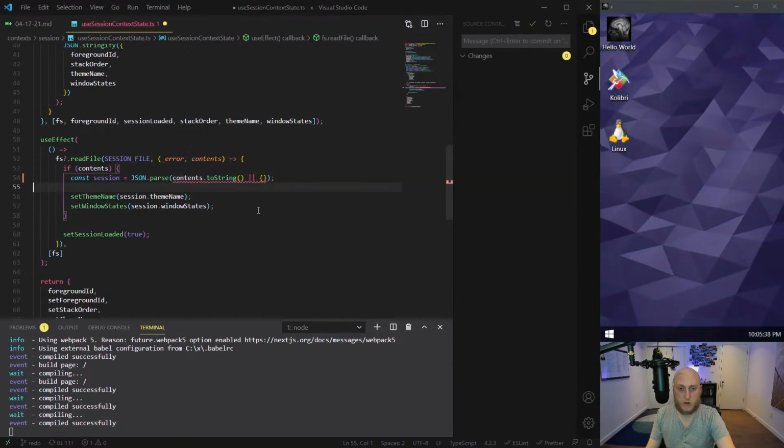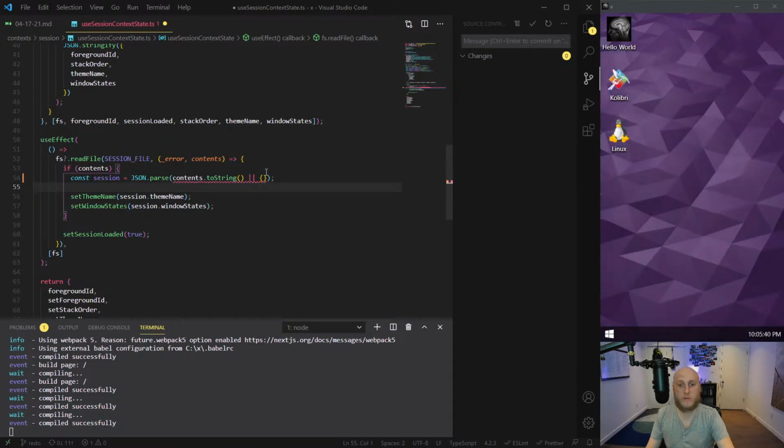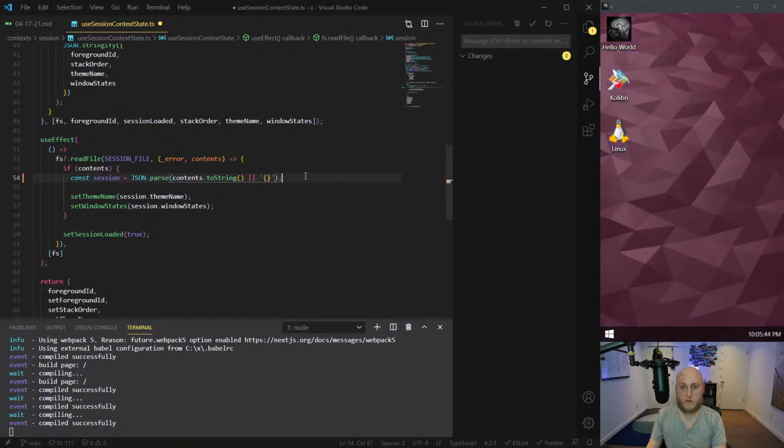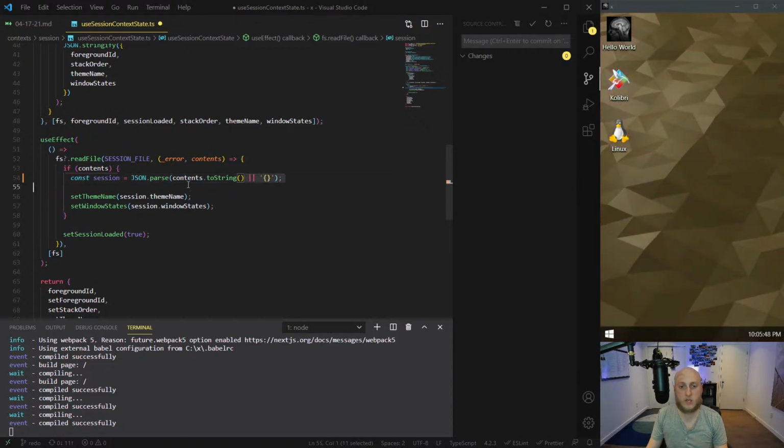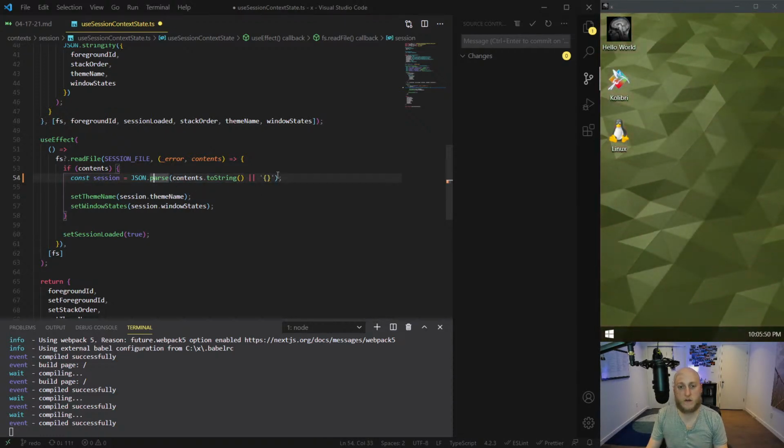String or, oh, I'm being a bozo here. I'm trying to do JSON parse, so I'm just not reading the error. So this needs to be a string of a fake empty object. If this is just an empty string, JSON parse fails.